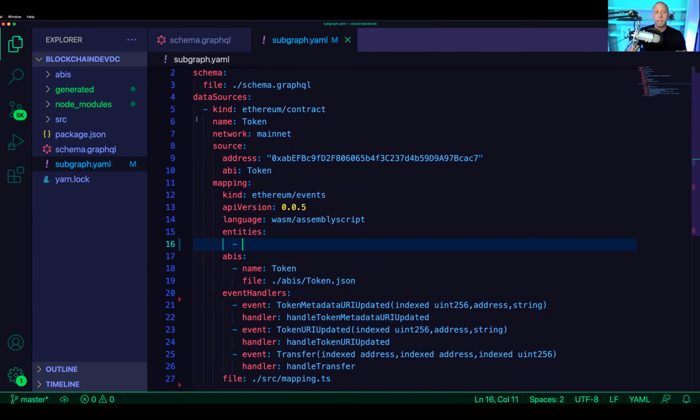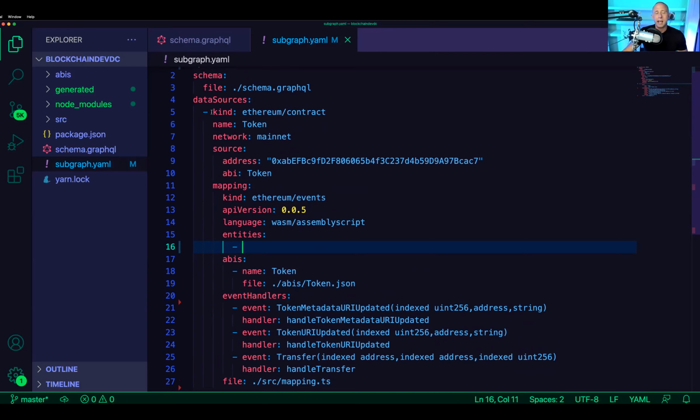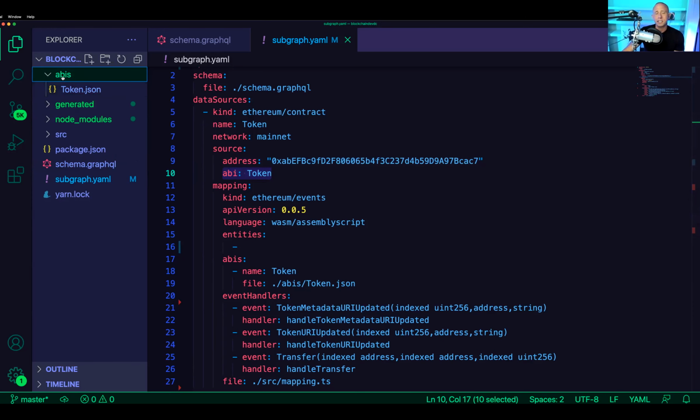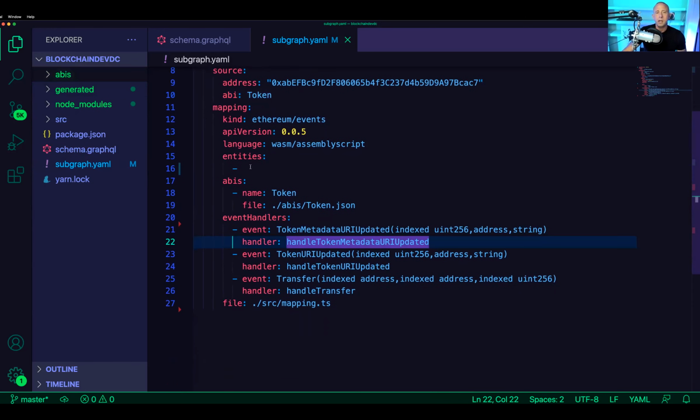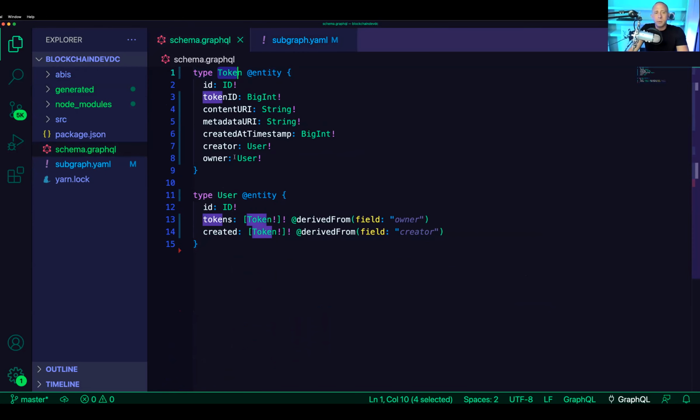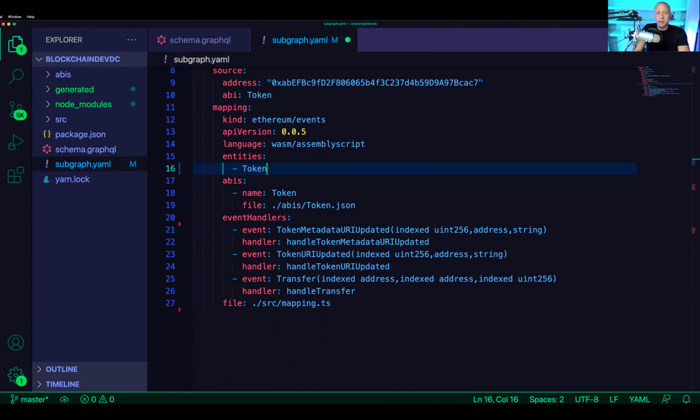But basically, we are going to be describing to the indexer what information needs to be saved and how it needs to be saved. So the indexer will read this file, and it's going to look through these data sources, and it's going to say, okay, we have a token that we want to index. This is the address that it's coming from. This is the ABI that was pulled down by the CLI, token.json. We have the entities that need to be saved here. So the entities are going to match whatever we've written in our GraphQL schema. So we have a token and a user. So we can just say token and user.